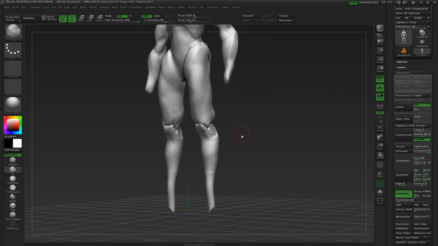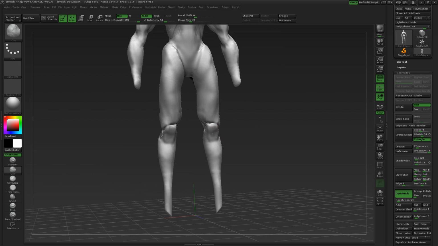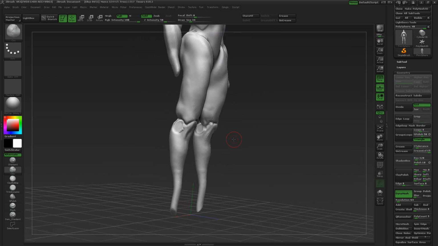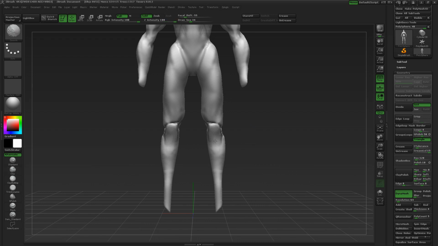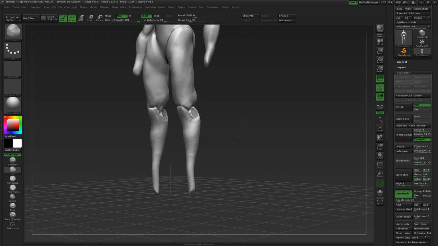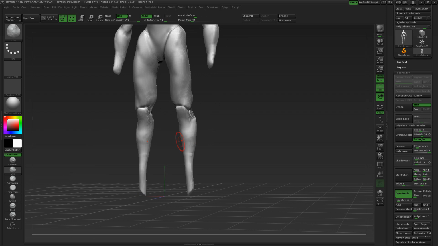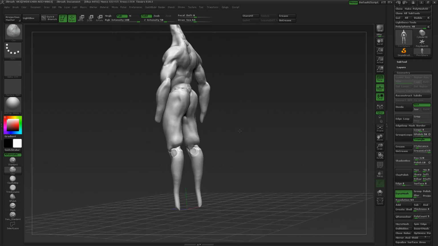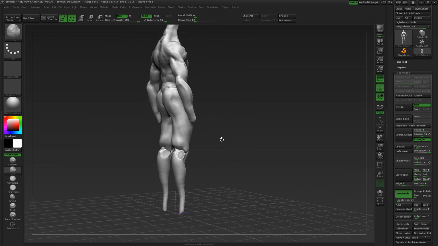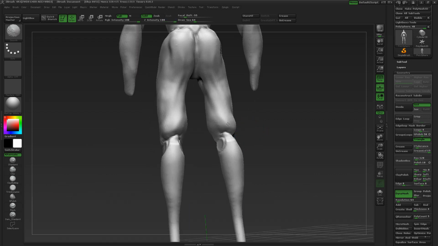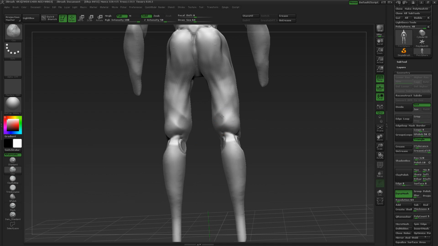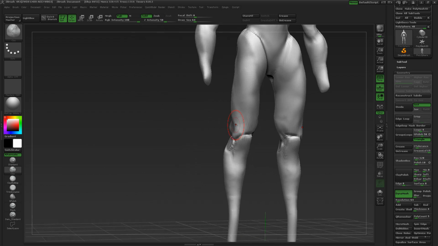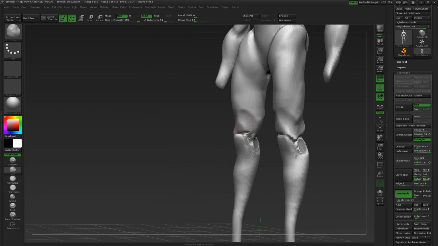They have these massive mechanical suits that fly around and have tanks and stuff like that. Anyways, I kind of wanted to make these upper legs a little bit more muscular looking, and then the lower legs have a very mechanical feel.